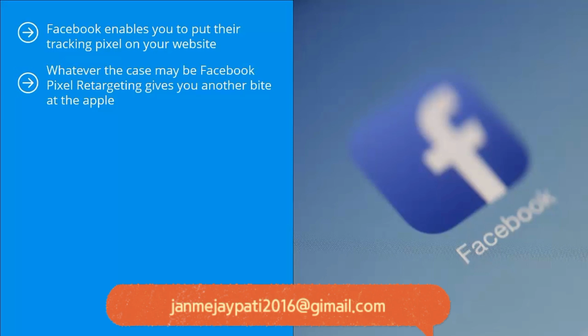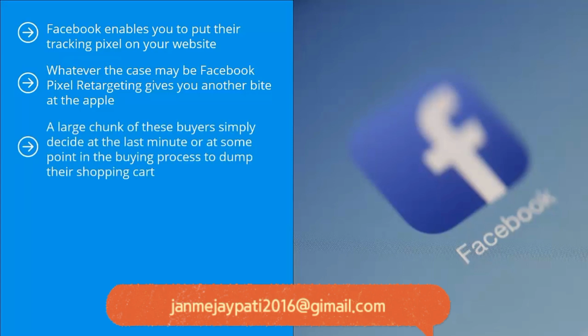One of the biggest problems with e-commerce is that prospective buyers abandon their shopping carts. A large chunk of these buyers simply decide at the last minute or at some point in the buying process to dump their shopping cart. They don't follow through. This is where the retargeting campaign begins. It's basically a way of reminding people who have already expressed an interest in whatever it is you're offering to come back.